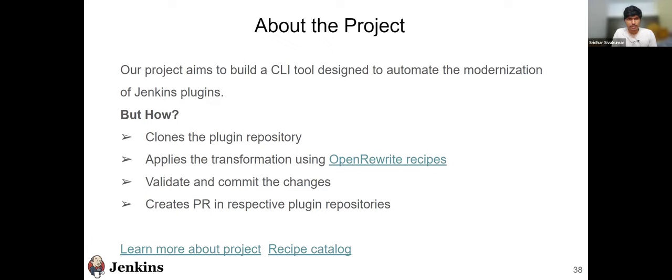What are the functions the tool can do? Primarily, it clones the plugin from the remote repository and applies the transformation using the OpenRewrite recipes. After application, it validates the changes. If the validation passes, it commits the changes and creates a pull request in the respective remote repositories. To learn more about the project, you can visit the project page.